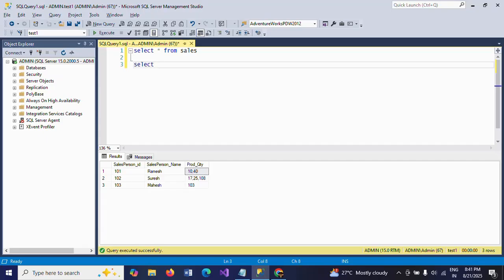Select. I want to know salesperson names, salesperson underscore name. Now I want to know the count of values in that column, so count of value as QTY count. This is my alias column name. From which table? From sales. So here I am applying cross apply with string split.